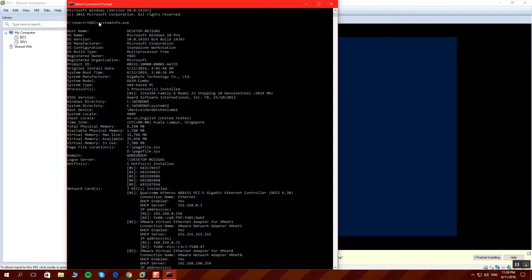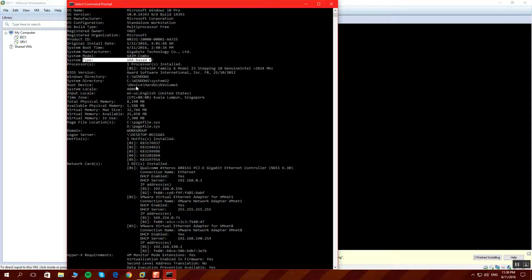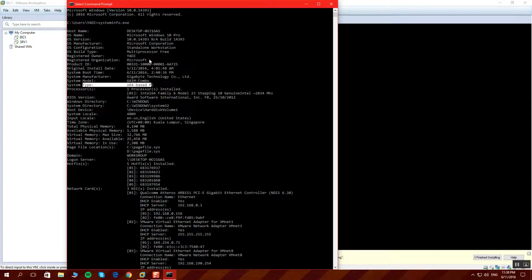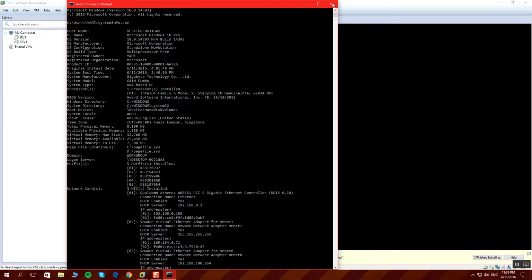So yeah, just type systeminfo.exe. This will show you all this system type, your VM, all this. Oh yes, to run Hyper-V, you will need this and also this. Unfortunately, my processor doesn't support SLAT, so I won't be simulating Hyper-V. I'm only simulating VMware.